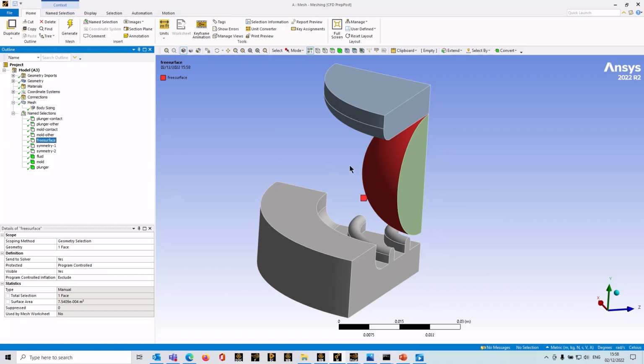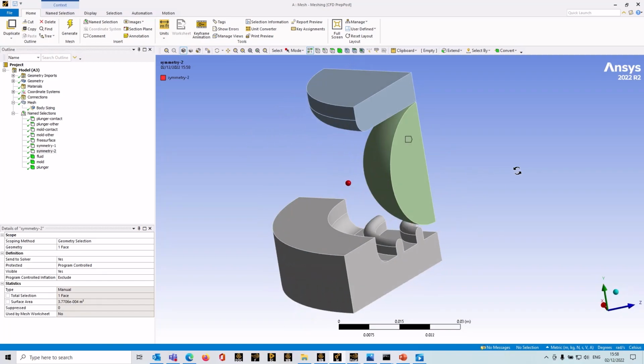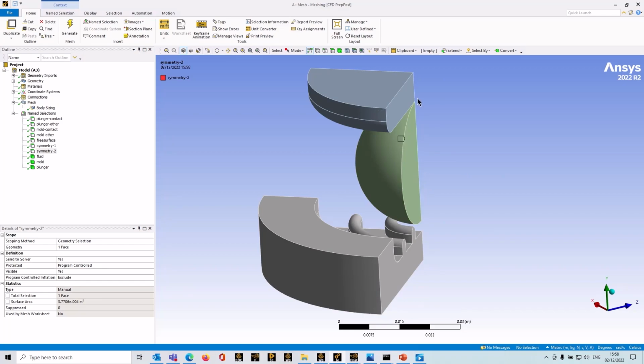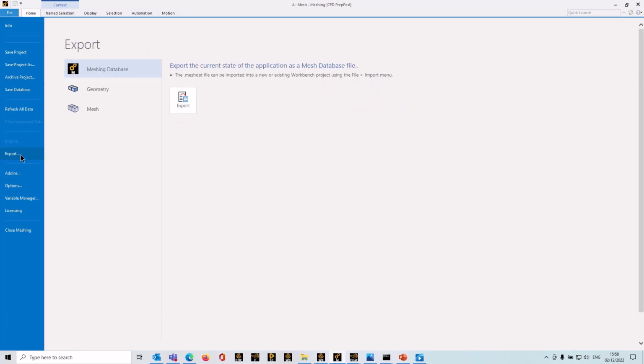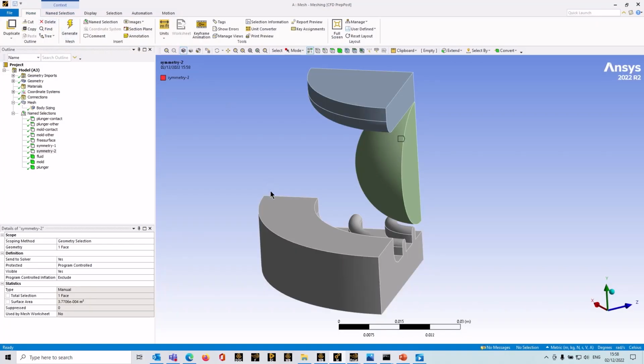Then we have the free surface of the fluid. And lastly, two symmetries for the fluid. One and around the corner here. And you don't need to have symmetries for the plunger or the fixed mold. Okay, so once we've got our mesh, we can export that into the polyflow format. So select mesh, polyflow input file, and press the export button and you can write out your mesh file.